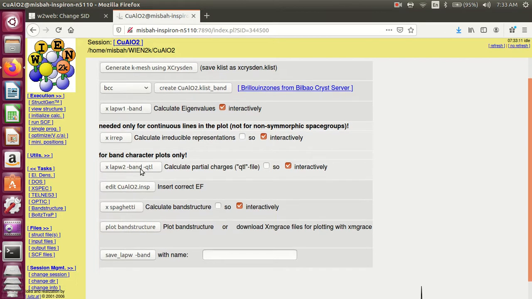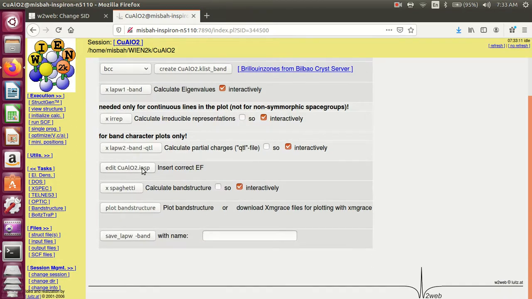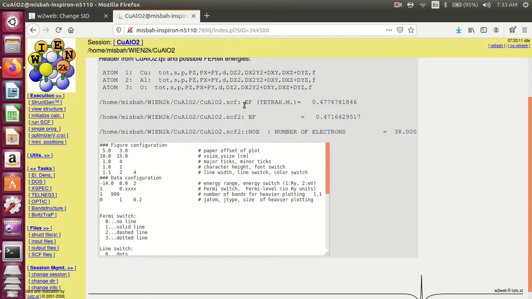For band corrected plots, lab 2. Edit. Here is the SCF calculation, EF energy, Fermi energy. Here you put the values of the Fermi energy. This is the Fermi switch and Fermi level in R5. Here the number of electrons is 38. Fermi energy 0.46. Put the first four values, and also put all the values.